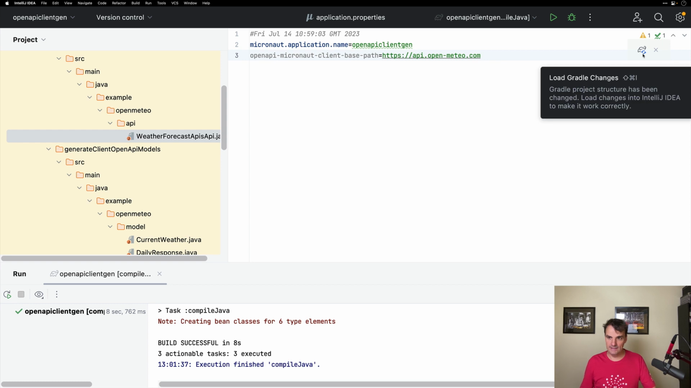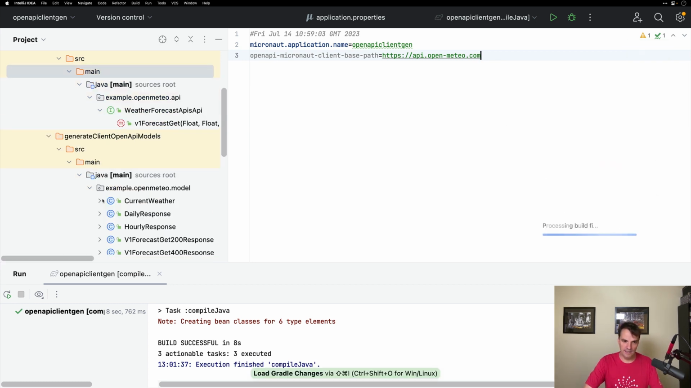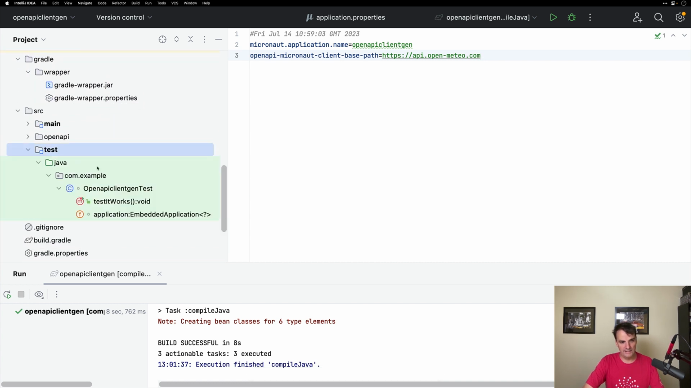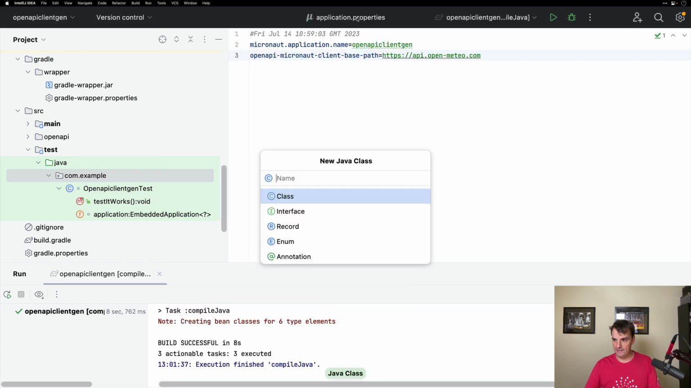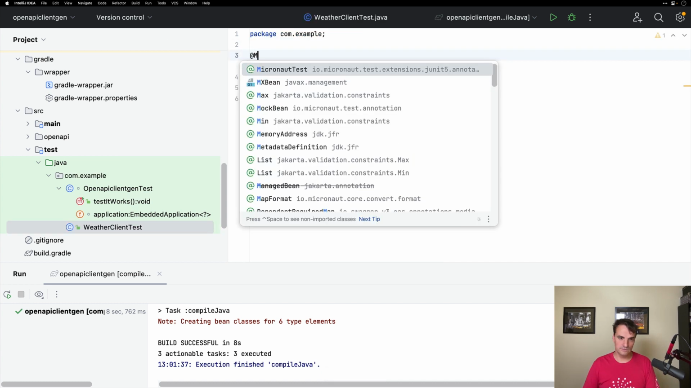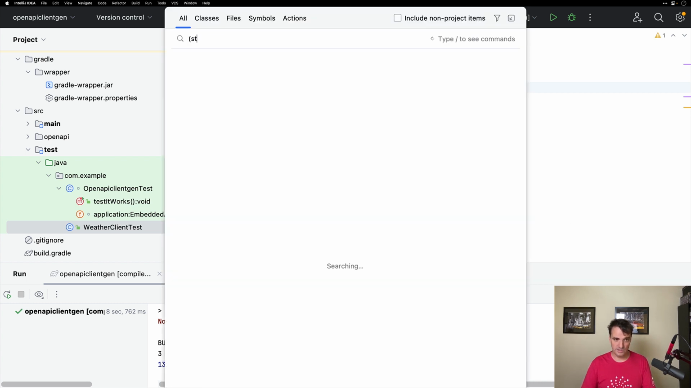Please note that the Micronaut Gradle plugin will automatically add these classes as source sets of my application, so I can use them. I'm going to write a test that verifies that I can essentially retrieve the weather of my current location. So I'm going to create a test here. I'm going to say WeatherClientTest. And I can annotate this test with @MicronautTest. I don't even have to start the application context.